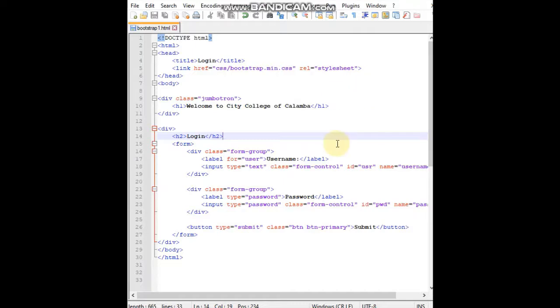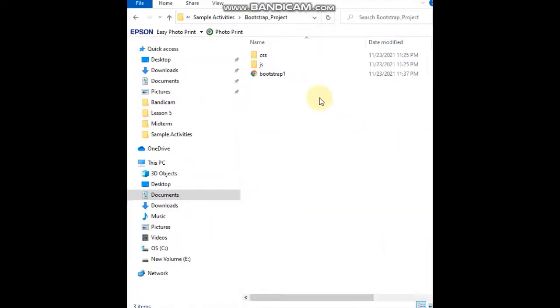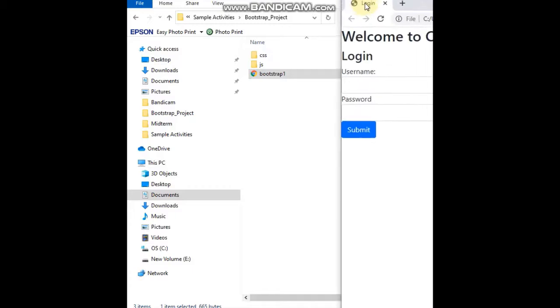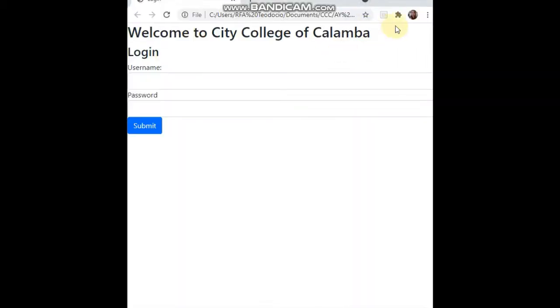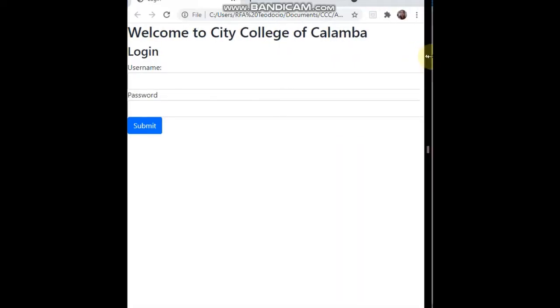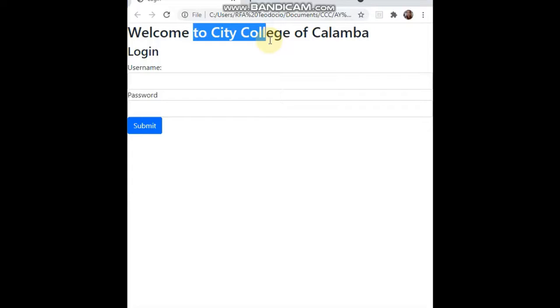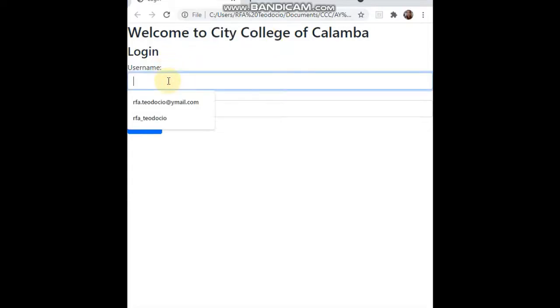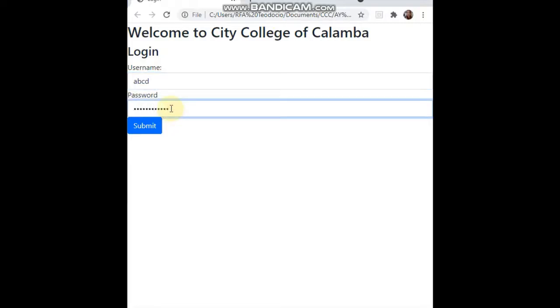Let's take a look on our output, shall we? Okay, open ko lang po yung ating pinag-save na location. Andito na siya sa ating Bootstrap project. Open natin ang ating sample outcome. Okay. So, ito na po yung ating sample output, right? Meron na tayo dito. Welcome to City College of Calamba. Login username, let's say ABCD, and the password is here, and submit button.